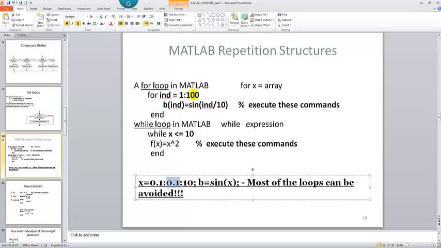And 100, the final value, after dividing it by 10, you will get 100 by 10, which is 10. That's why if we prepare a vector 0.1 with increment 0.1 up to 10 and compute sine directly for this vector, you will get the same result. Of course you can check, you will get the same B values. Most loops, as you see in this note, can be avoided.